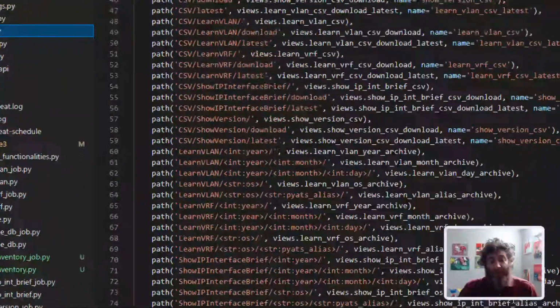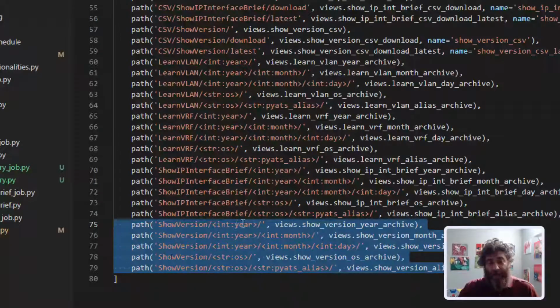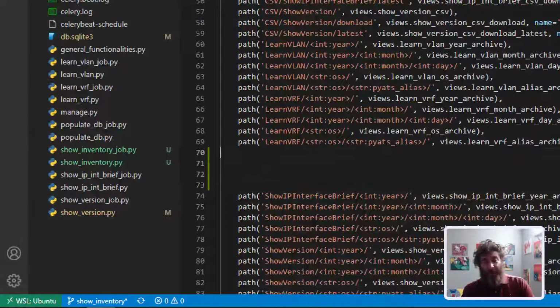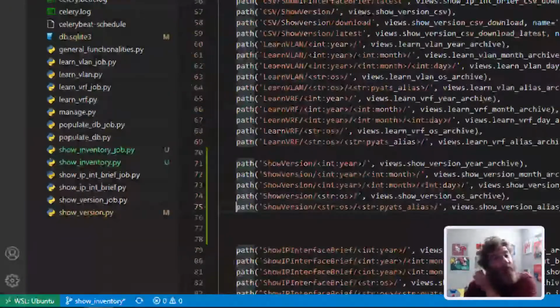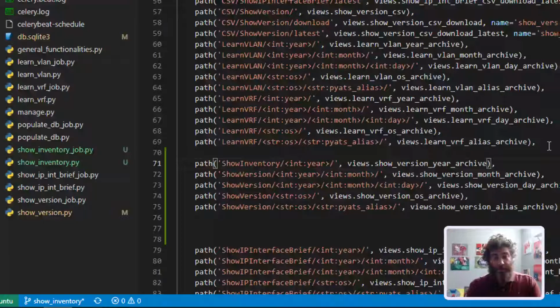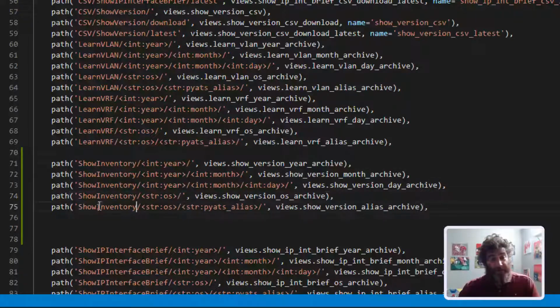So what I'm going to do is a lot of copy paste, but you'll see it'll make sense. I'm going to take this show version, where you can see we have it by year, month, day, operating system, or alias. That's what I want. So I'm going to take those five and put them in alphabetical order, right? They're going to go above show IP interface brief, and let's pad it so we don't make any mistakes here and replace the wrong record. And this is now going to be show inventory. And what we're going to do is take that and replace it all over the place here.